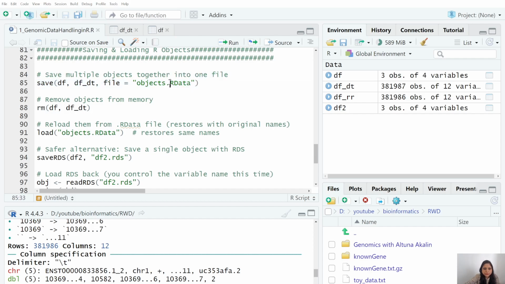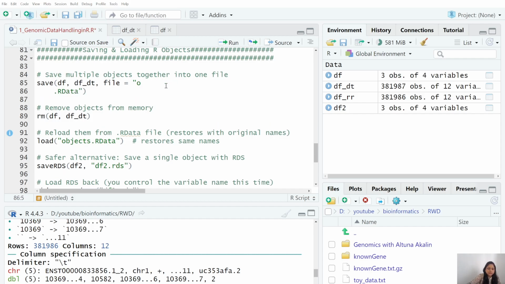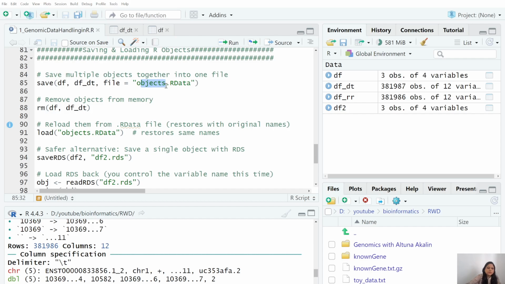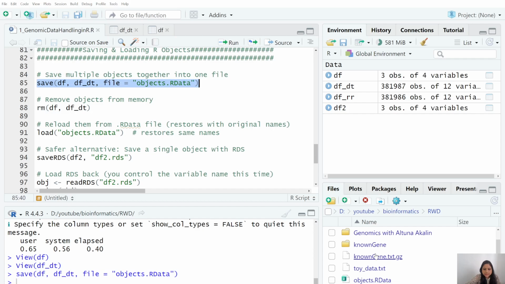So the extension should be .rdata. R and D must be capital. And whatever name you want to give to your file, you can give it over here. I'm using objects, but you can give ABC, XYZ, whatever you want. You can change this name over here, but I'm not changing it. I'll run this. Fine. So you can see an .rdata file has been generated over here, which you can load later on whenever you are sitting in the next session, right?